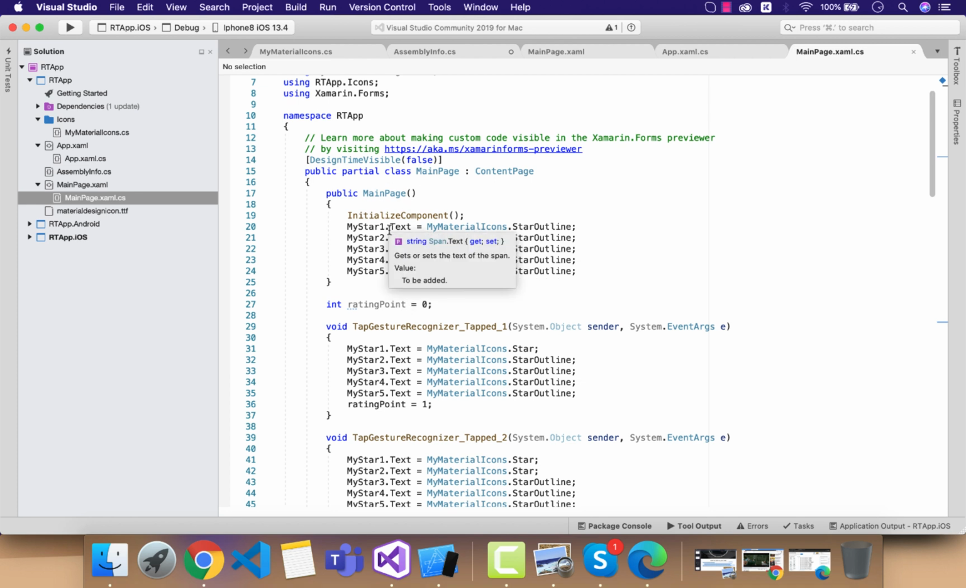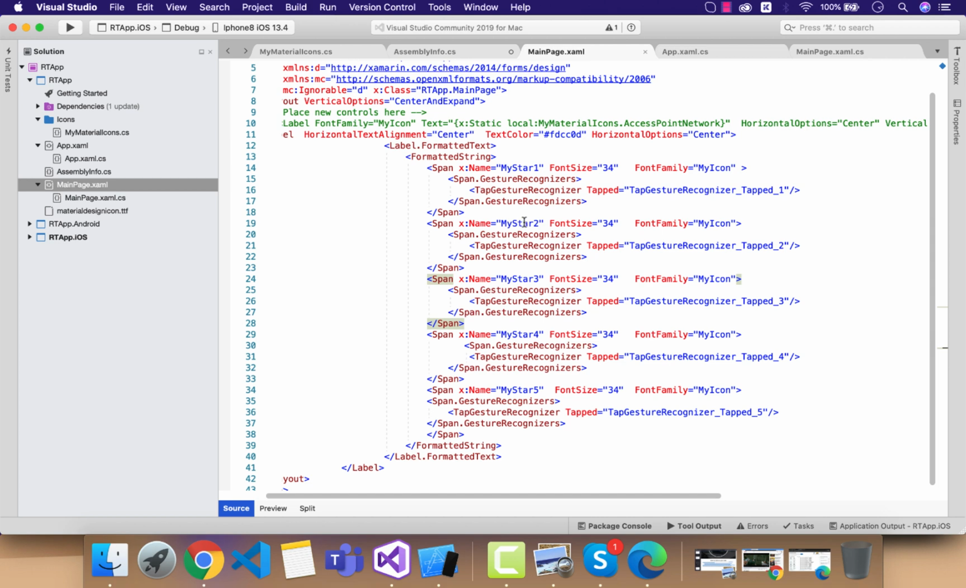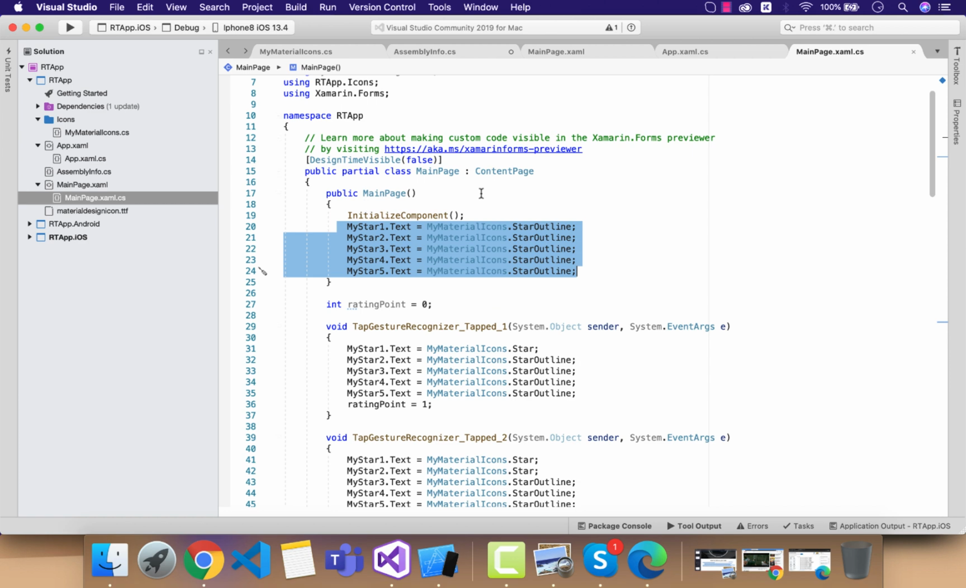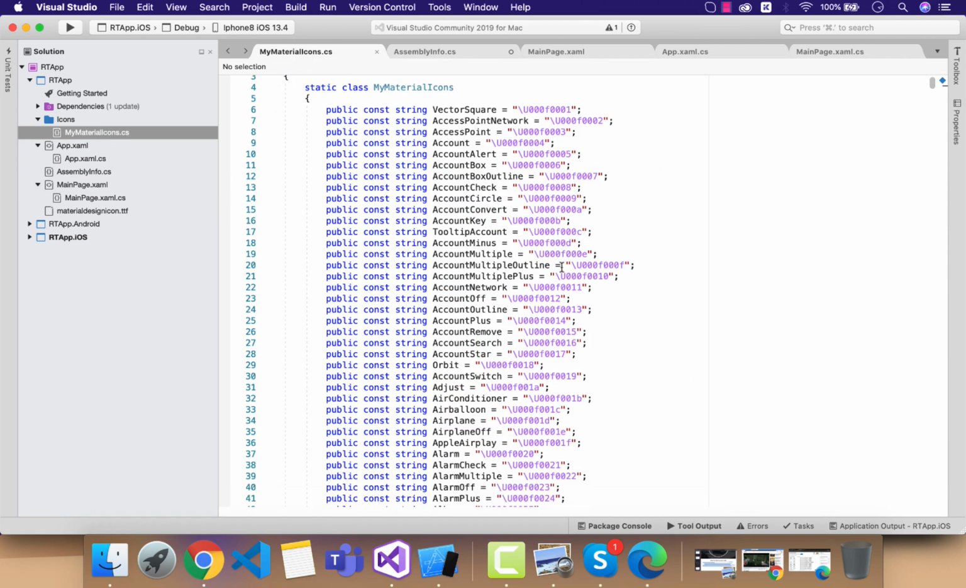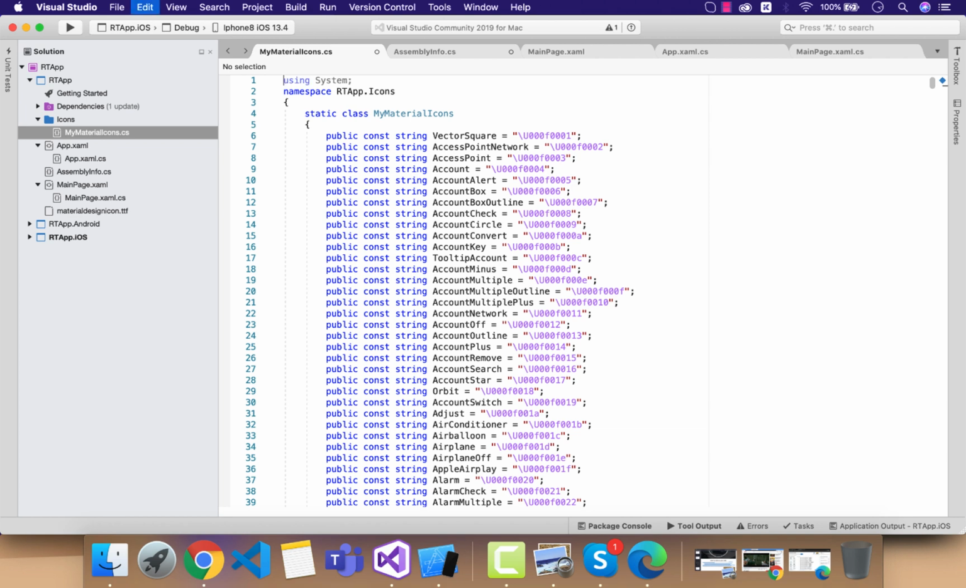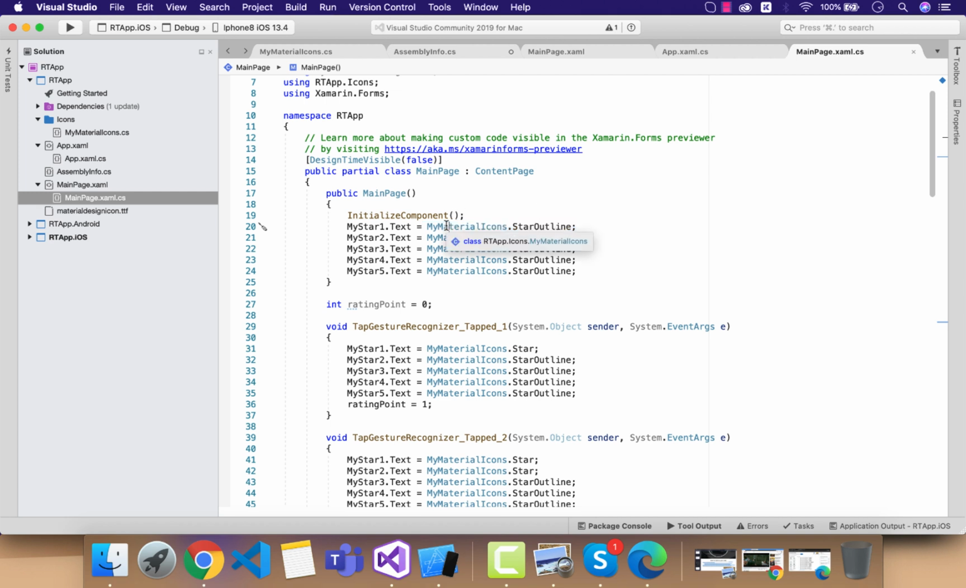Then whenever the app gets initialized, at first we are going to tell that we are going to call each star with the outline color, like it won't be selected. So my star 1, you can see over here, is with MyMaterialIcons.StarOutline, that is the outline of that specific star. It's not a filled star, it's just an outline which will be called from this specific class file that was downloaded from our materialdesignicons.ttf. So my star 1 is with star outline, it is not filled.